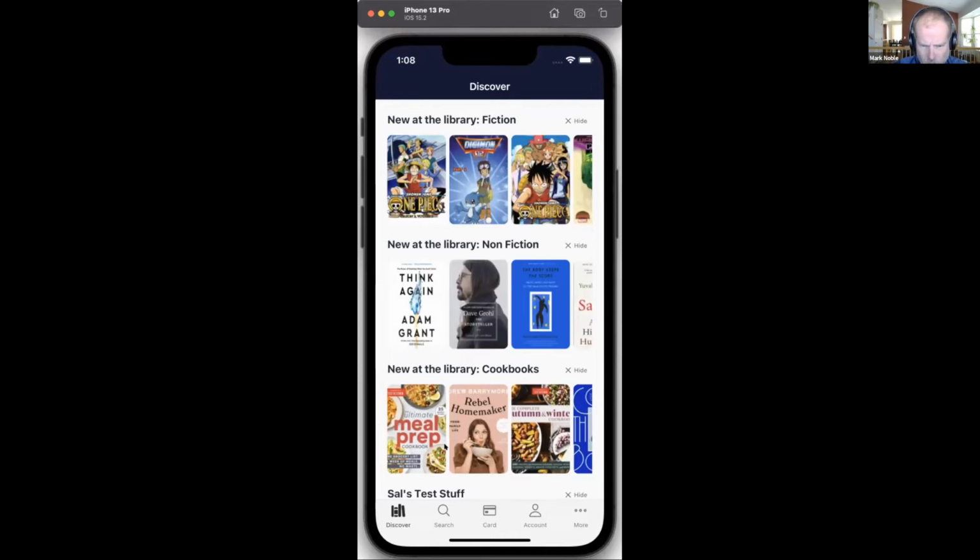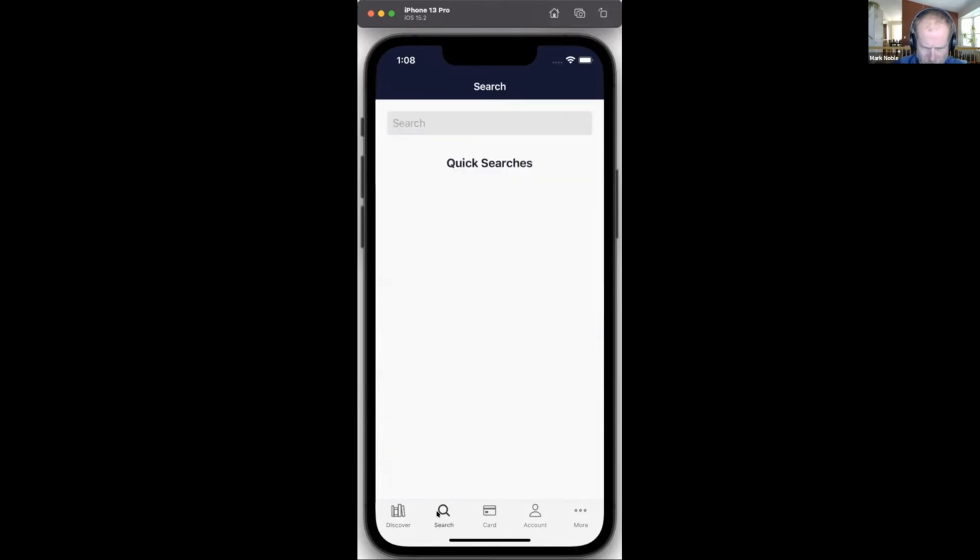The search, if we click in there, we'll have some, in this case, we don't have quick searches set up. So you can choose to have them or not have them. So a lot of good progress there.